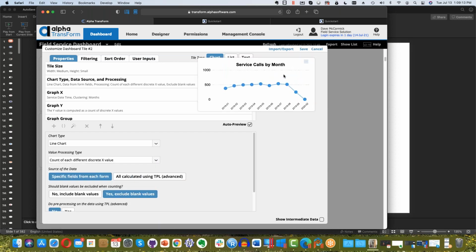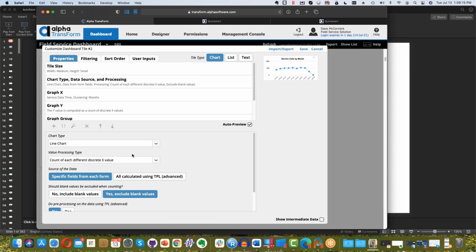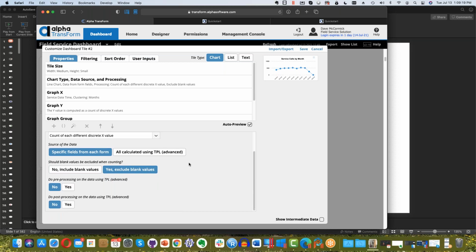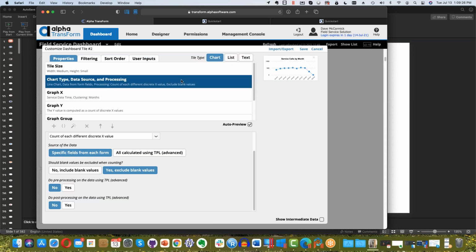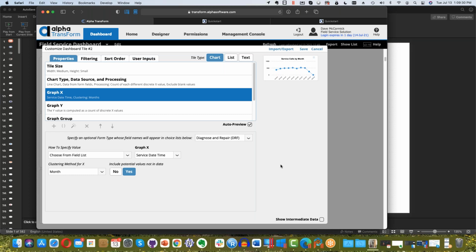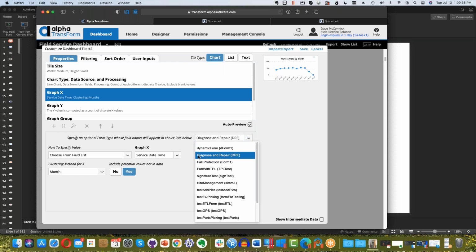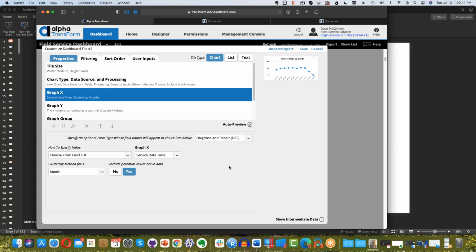We're counting the service calls in each one of these months. So we told it at the beginning, line chart, and we're going to be counting values. But what we haven't done yet is actually tell it what field we need to be looking at. So let's do that right now. I'm going to go down here to Graph X, and ask it to choose what field. To do that, first of all, I had to remind it that I'm using the diagnose and repair form. That way it knew to give me a choice of the fields on that form.